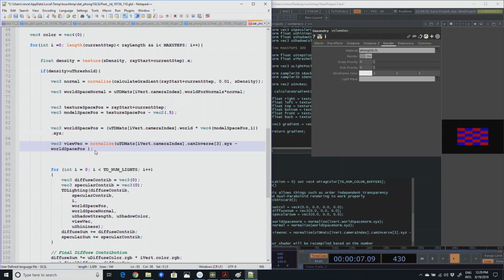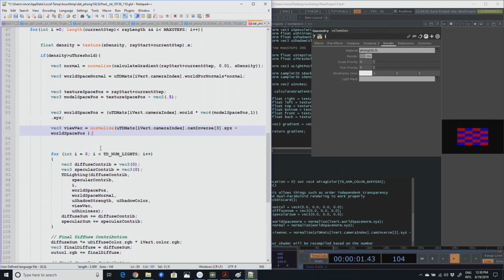The other way, since we're already dealing with shooting rays from the camera, we could transform our texture space ray into world space, and that would give us the same result. So I'm just going to do this for simplicity's sake.